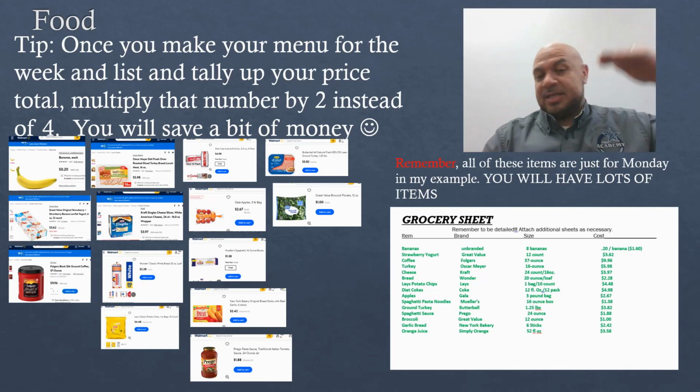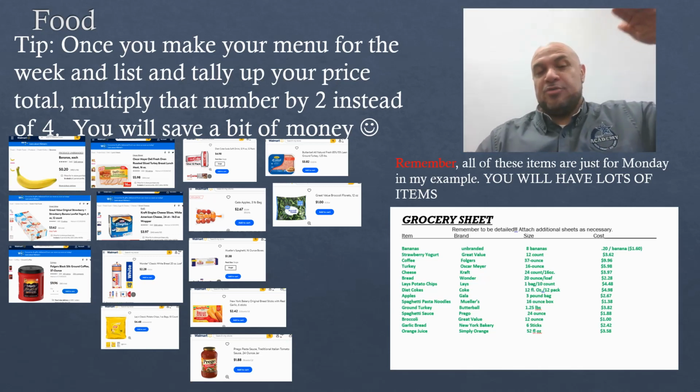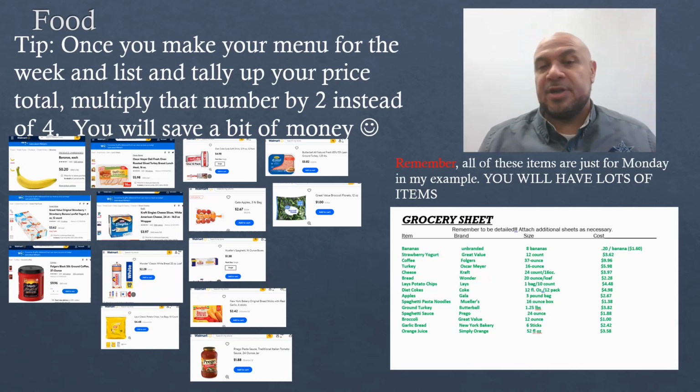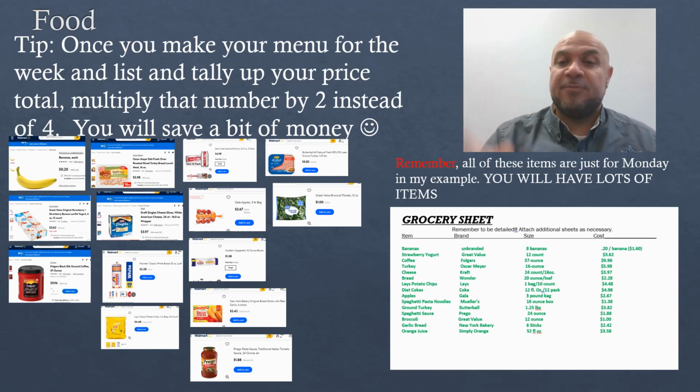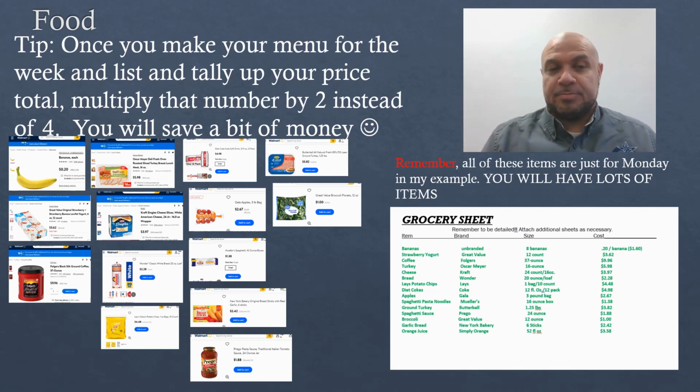You're going to have a lengthy list because this is only for my Monday, so you might have 2 or 3 pages for your grocery list. Once you have that together, get all your costs together, add everything up, multiply by 2 instead of 4. You'll come out a lot cheaper, right?